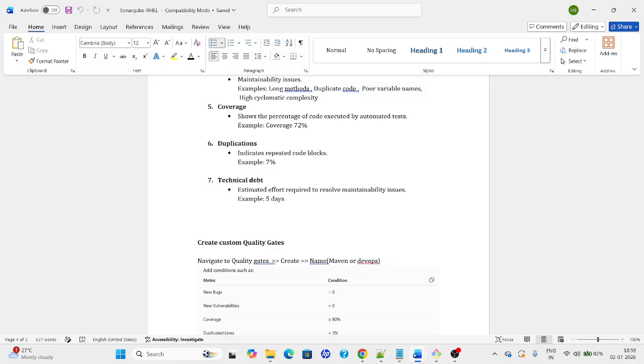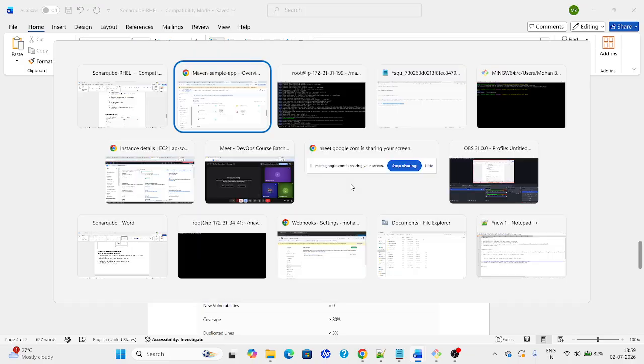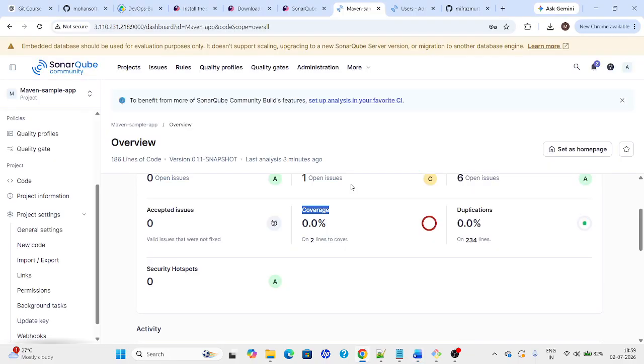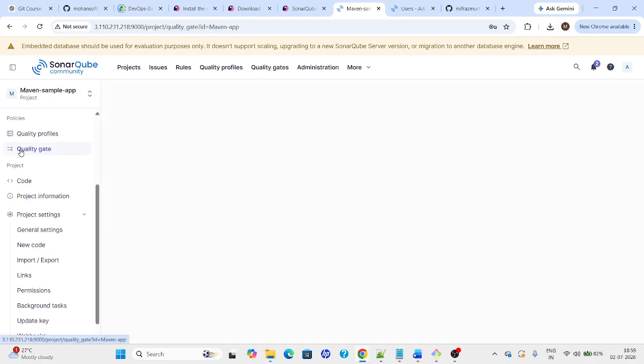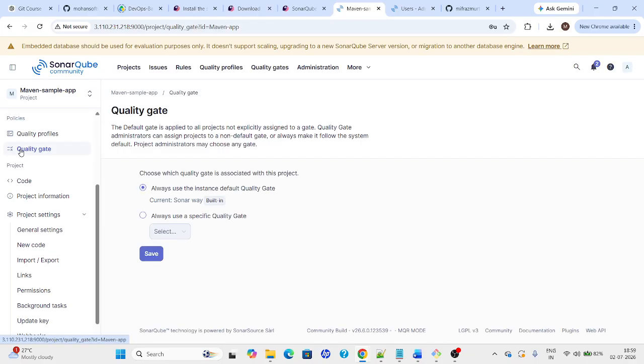Next is quality gates. Quality gates and quality profiles are very important with SonarQube. The default gate is applied to all projects not explicitly assigned to a gate. So it will be there, but if you want to create a custom quality gate, then you can create it.